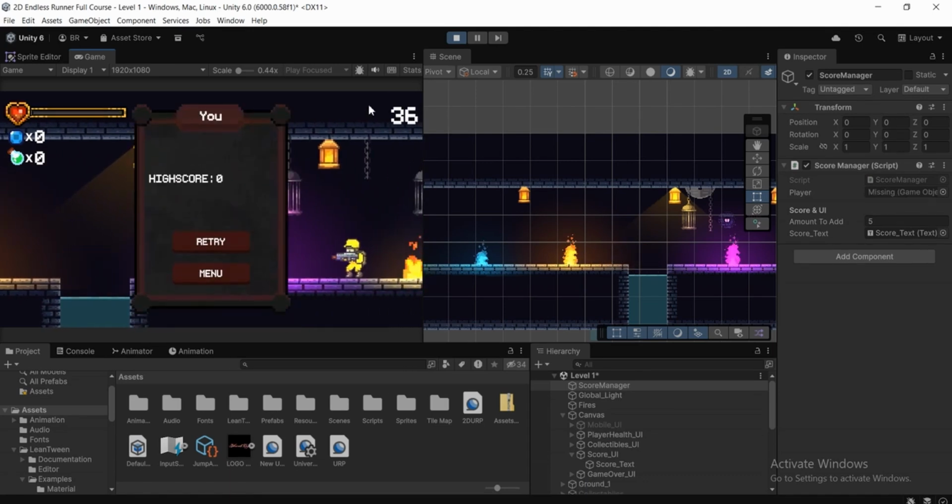So I want to save this 36 as a new high score, and let's suppose we make the score something like 50 the next time. Then I want to set that 50 as the new high score, because that score will be greater than 36. So before we do that, let's get out of play mode and open up the script quickly.